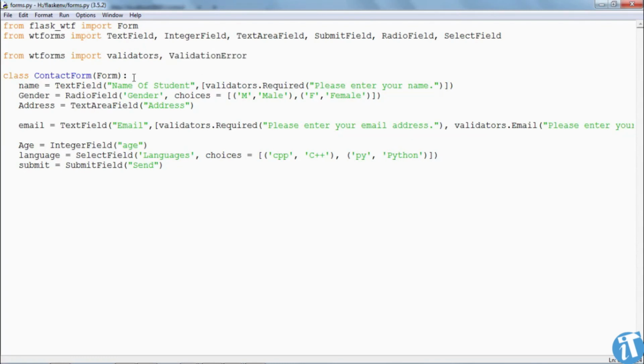So in the ContactForm class, the first object declared is name is equal to text field. This is the label of that text field, name of the student, and the validation applied to this name field is validators required. If the validation fails, then the error message that should be displayed is please enter your name.